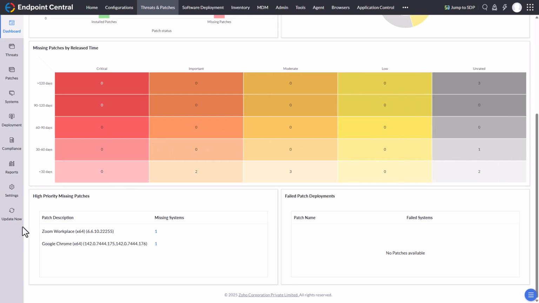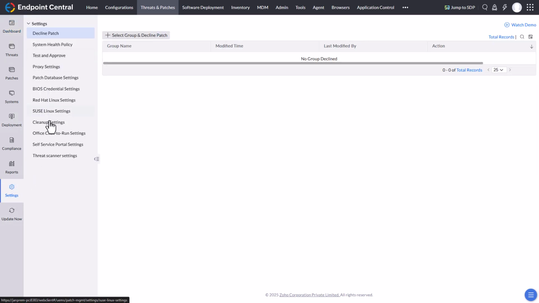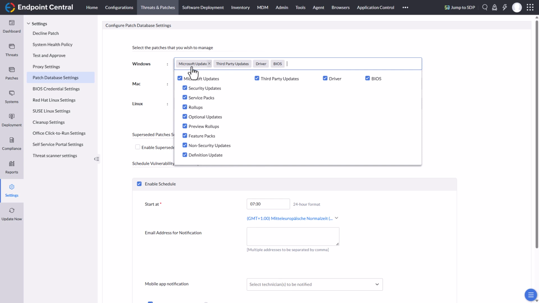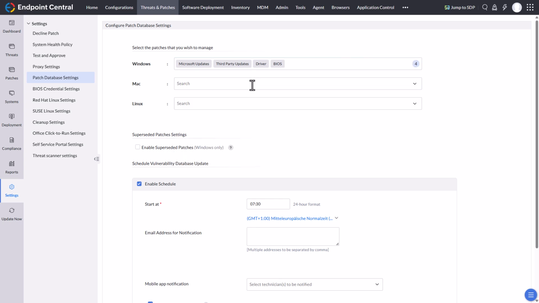Well, the first thing we are going to do is go into the settings. Right in the beginning, when we installed and configured Endpoint Central, we were within the patch database settings. We've enabled everything from Microsoft, third-party, drivers and BIOS, and I have been disabling the Mac because I don't have any Macs in here. Neither do I have Linux systems, so that's why I disabled that. Fine. What else do we have?